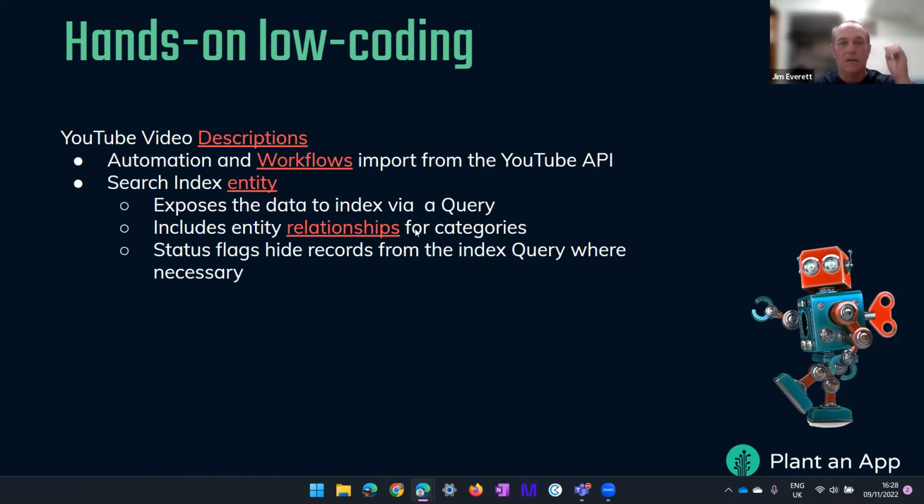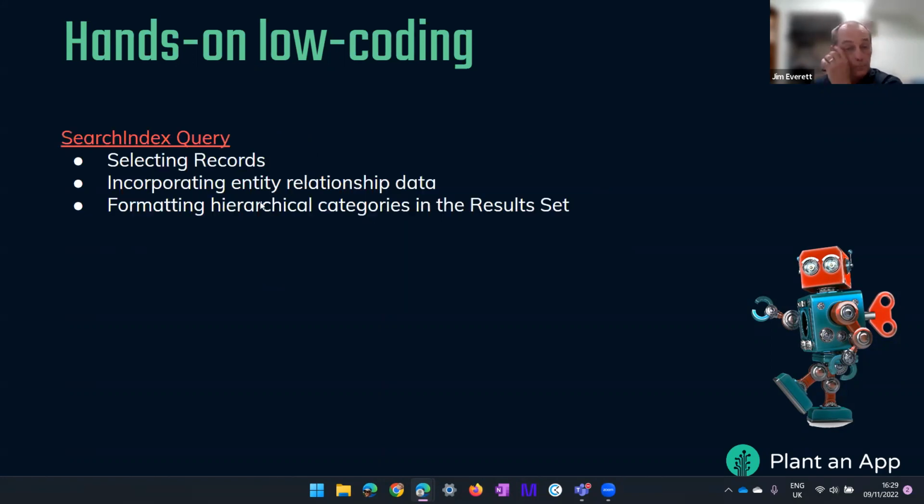So we have an entity and relationships within the entity. We've also added to that entity a status column, which allows us to hide, or remove from our search index query, the records that we haven't tagged yet, or ones that we've decided probably aren't suitable to go into the search index. So that's something that's been added. Let's have a quick look at the query that we've built.